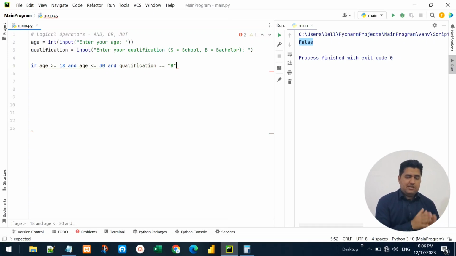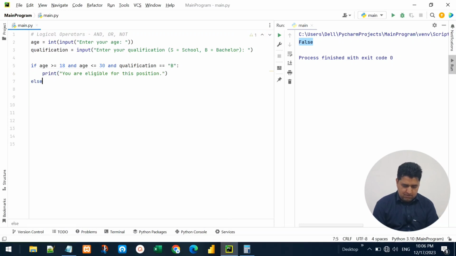The age should be greater than or equal to 18, the age should be below 30, and the qualification level should be bachelor degree. If these conditions are met, then we need to print a statement. Print, you are eligible for this position. Else, print, you are not eligible for this position.